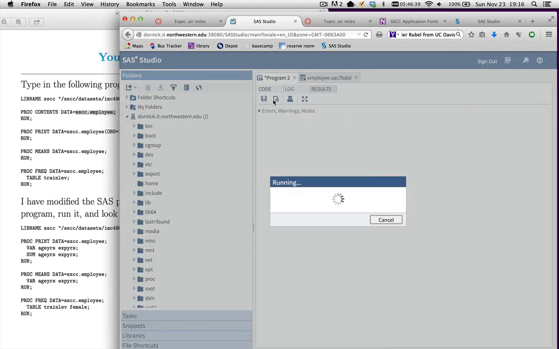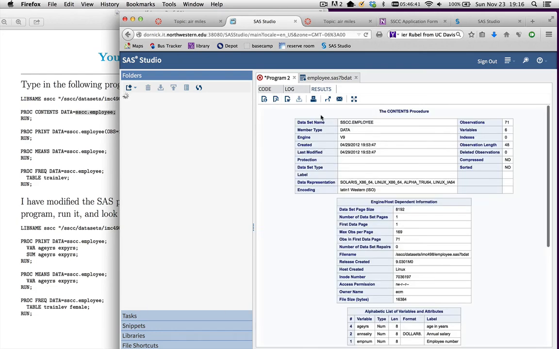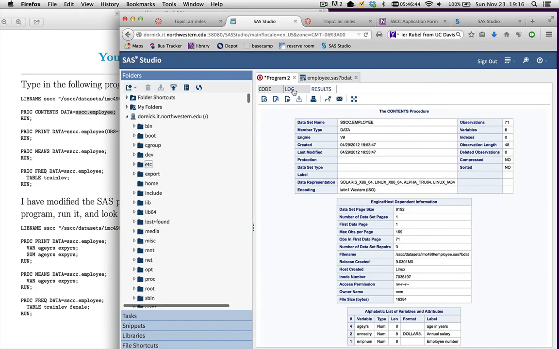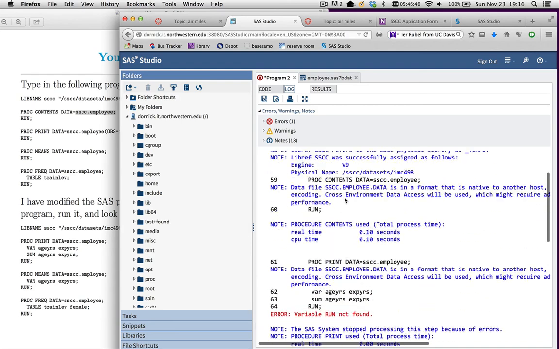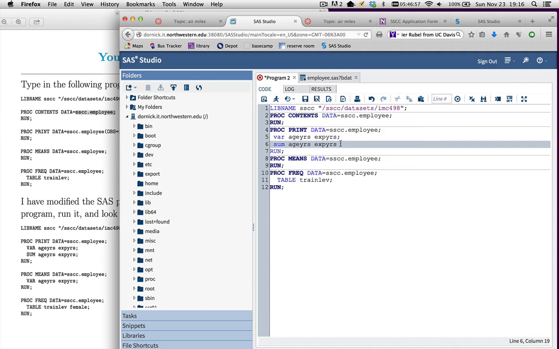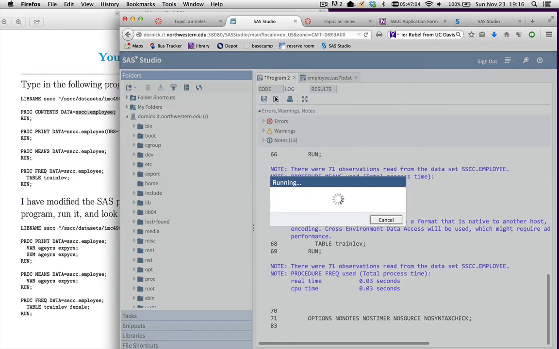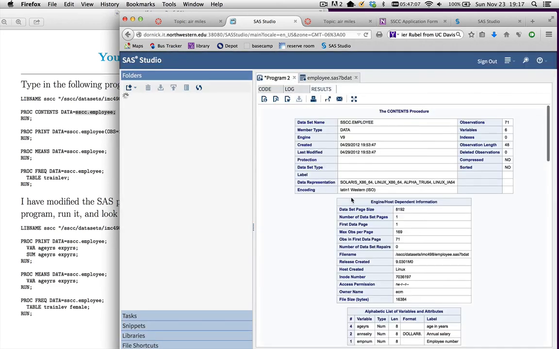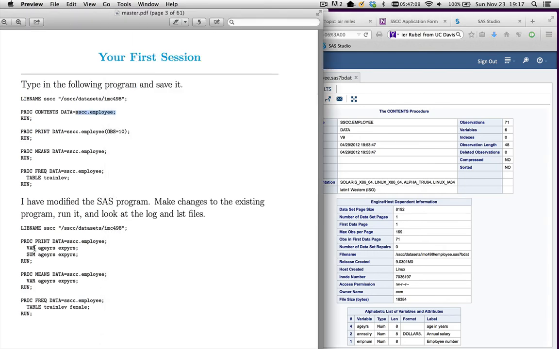If I hit the little man, what you'll see is that if we go over to the log, SAS should complain. And sure enough, we're getting an error message: error variable run not found. That's what happens when you make a mistake. We're going to have a lot of discussion of this. Let's add that semicolon back, and if I run it this time, it'll work. Okay, what I'd like for you to do now is to try this on your own. Go modify this and see what happens.